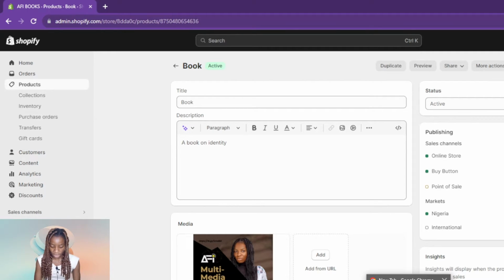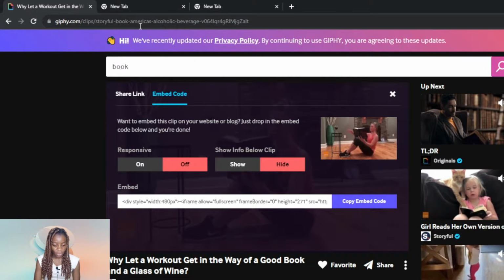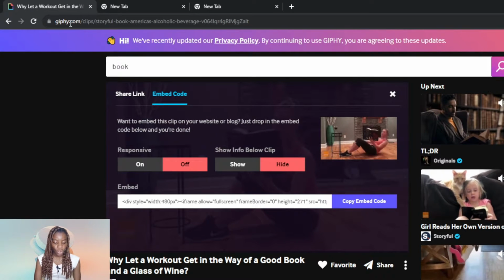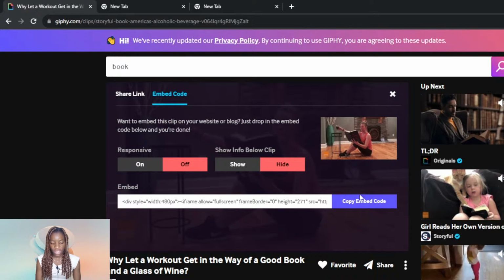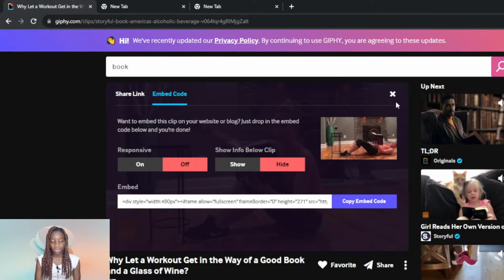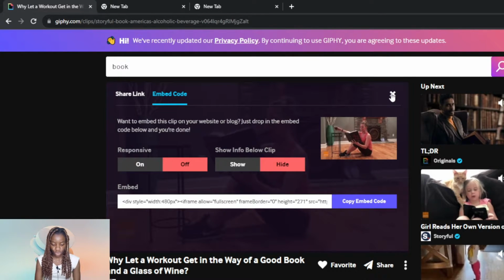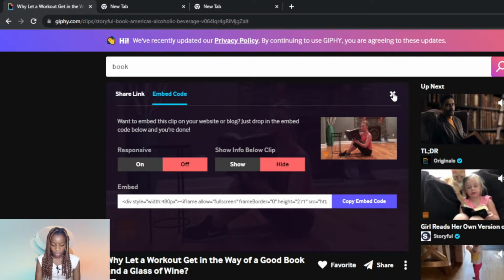Okay, so this is my book on identity. I'm going to open up another window. Here, in the search bar of your browser, go ahead and type giphy.com. It's going to take you to this website where you can download a host of GIFs that suit your needs. I'm going to exit this because I had already started this process.